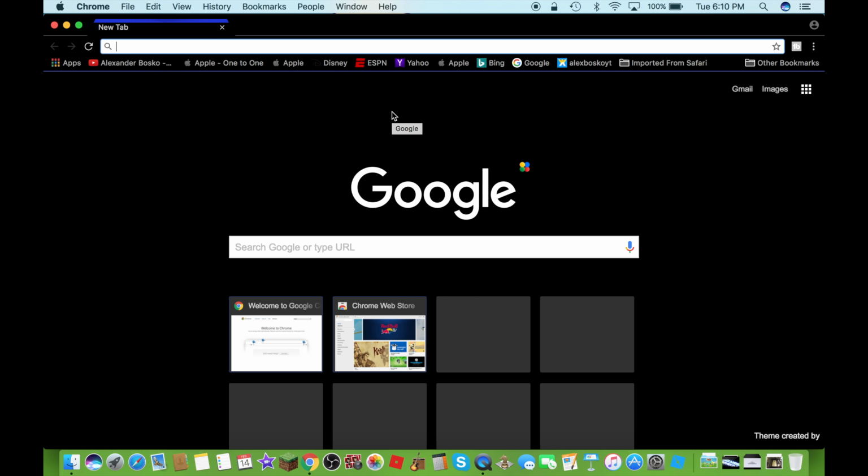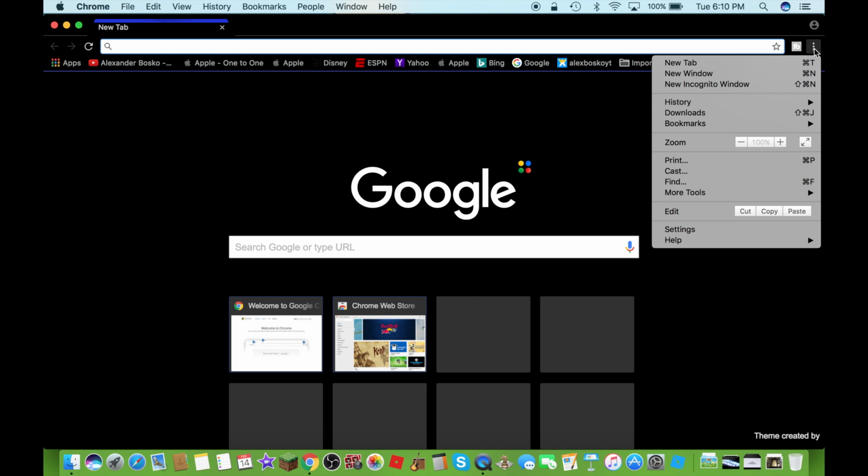If you don't like the stock one it came with, you can change it if you want. If you don't like the theme you have, just go to the toolbar up here, go down, and go to settings.